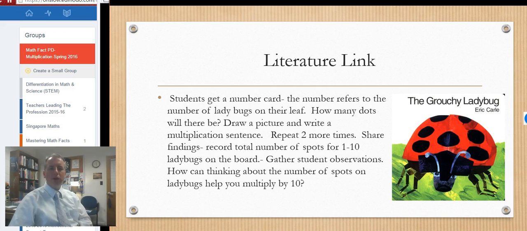So we're trying to connect that representational, at least, maybe not quite concrete, but at least representational demonstration of the multiplication fact with the abstractness that is the digits that we write down. Kids are going to try it a couple more times. They're going to record their total number of spots for 1 through 10 ladybugs on their board.